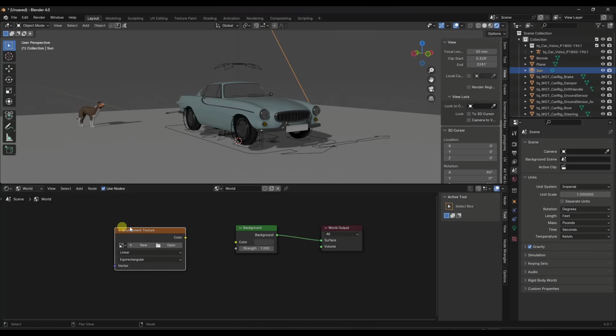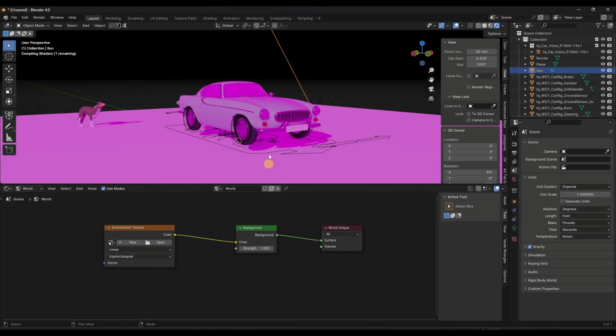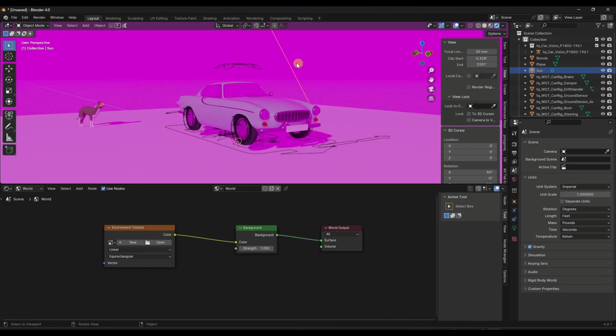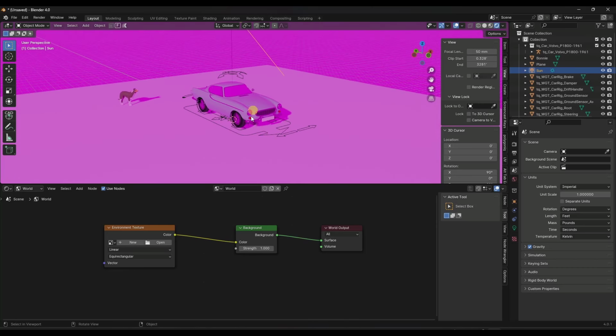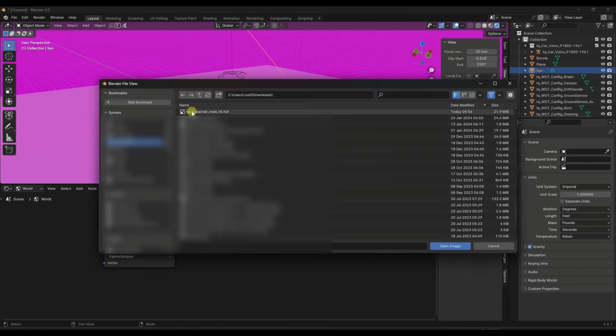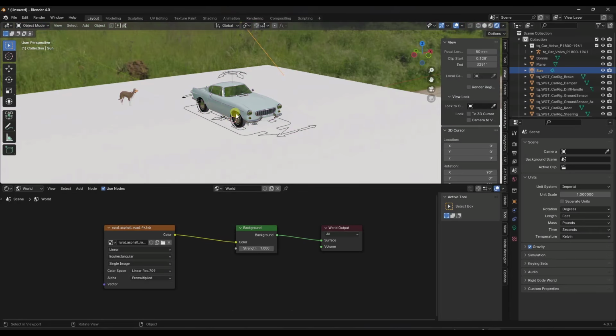That's going to bring in a node that looks like this. Now, if I take this node and plug it into the color, notice how everything is going to turn pink. The reason everything is going to turn pink is because this environment texture node is supposed to reference a file, and we have not currently told this where to look for that file. So what we need to do is click on the open button and find that HDR file that we just downloaded. In this case, I'm just going to find Rural Asphalt Road HDR and bring this in.